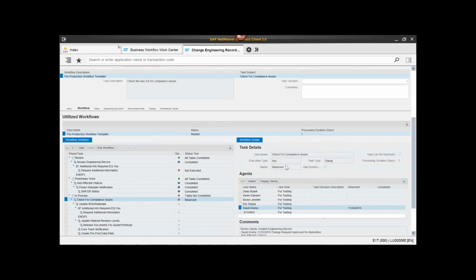Above here is the task details. You can see here execution type any. That's saying that if any of these people selects this, as Dave Cramp has, all the others will fall out of their inbox. So Dave Cramp is the only one now reserving this. No other people in this list will have a work item set to them. Its status is set to reserved.